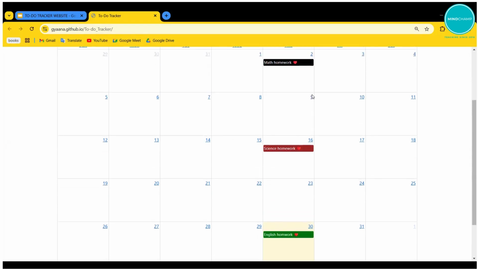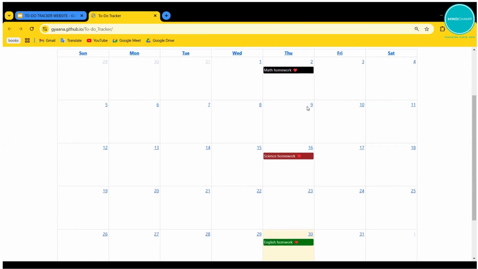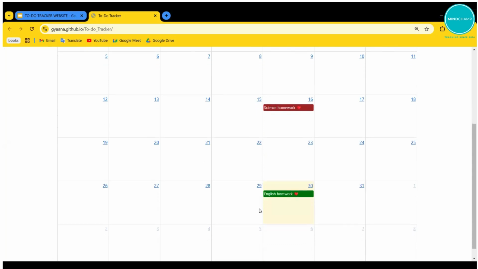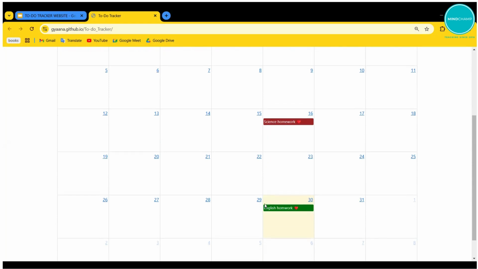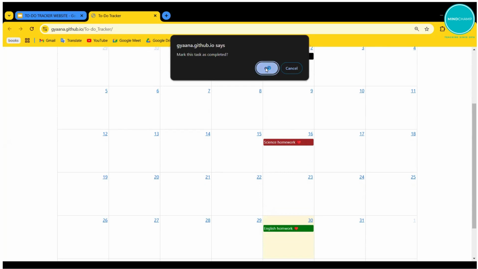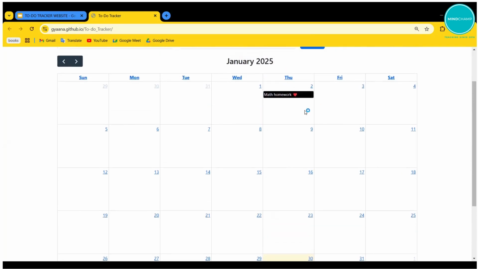The tasks are color coded as you can see based on their urgency. For example, tasks with upcoming deadlines are green, but as deadlines approach or the deadlines are missed, the color changes, helping you prioritize effectively. So if you want to mark a task complete, you can simply click on the task, a pop-up will show and you can press it and the task will disappear.